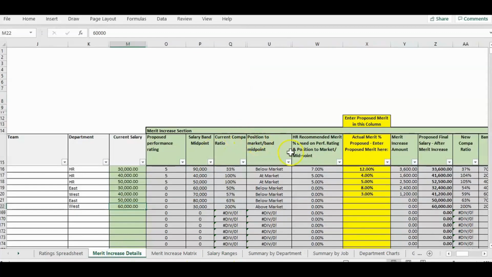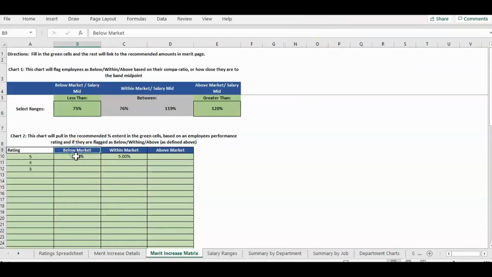So that's what the matrix looks at to give an HR recommended increase. So considering how it falls, you would then enter what HR would recommend for somebody above market, but with a high rating. Maybe you would still want to do an increase since the rating is high. But if it's a lower rating and they're above market, maybe you would not give an increase or a smaller increase. So you would just fill this out as a general guideline of what you would want to recommend for a merit increase percentage.